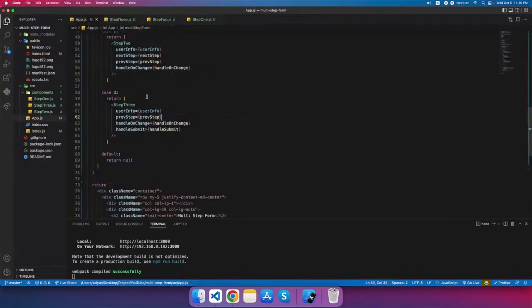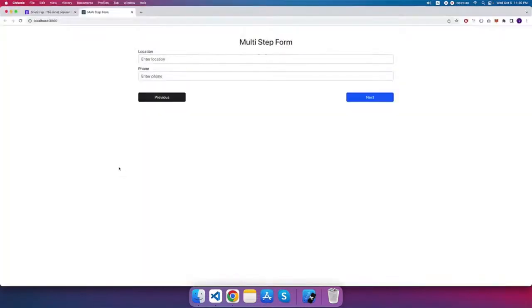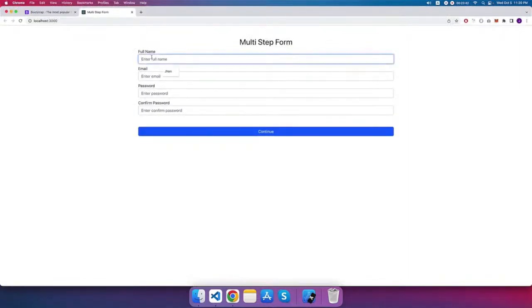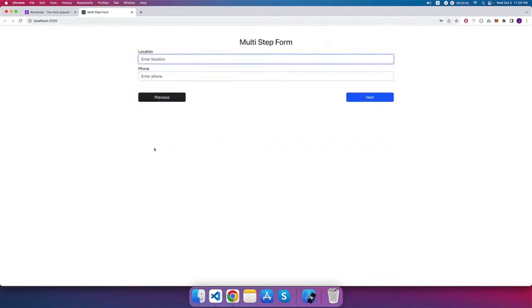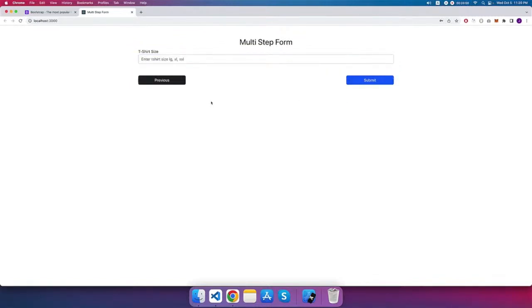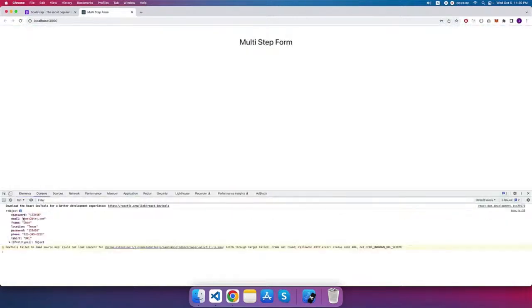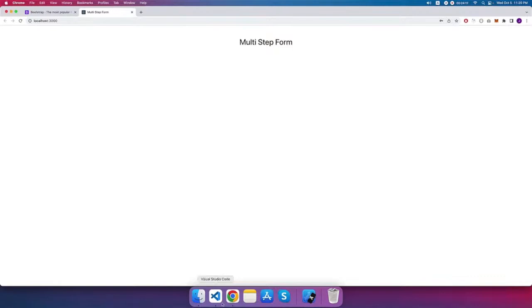Then if you submit, I'm going to just show you the result. I'm going to type here John, email is test, password is 123456 and 123456, and next, the location is Texas, and the phone number, and next, and the t-shirt size is XXL. Okay, and then submit. You see nothing on the page, but you have data. This is the data I will need, and I need to show the final result here.